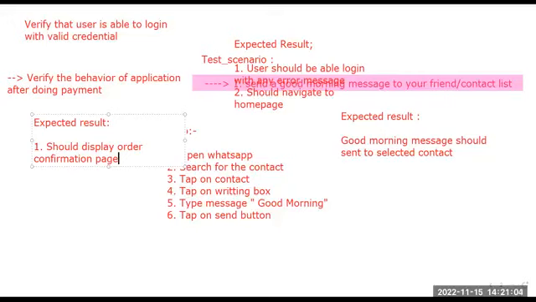So display the order confirmation page. Okay, just assume that we have done with the payment. The payment is already tested, and the test cases are already prepared. Now after doing the payment, what are you expecting next? After doing the complete checkout.